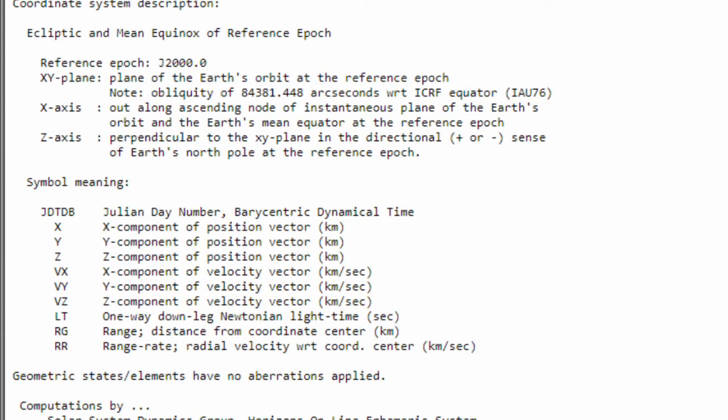So LT is one-way down-leg Newtonian light time. That's how long it takes for transmissions from the Roadster to get to a ground station on Earth, or maybe actually to the sun, since that's the center of our reference frame. We've got range, distance from coordinate center in kilometers. That's RG, and then RR is range rate. That's the radial velocity with respect to the coordinate center. So these last three parameters aren't going to be important to figuring out the position, and really VX, VY, and VZ aren't going to be really important either.